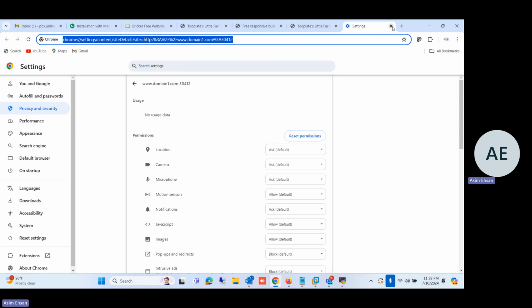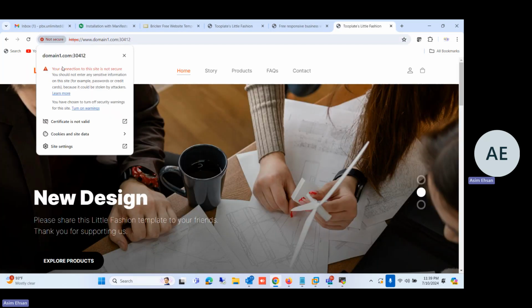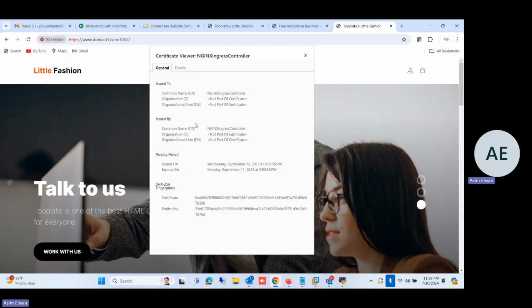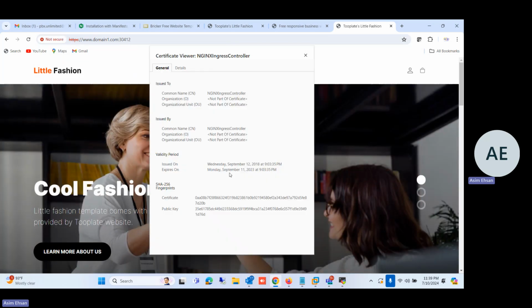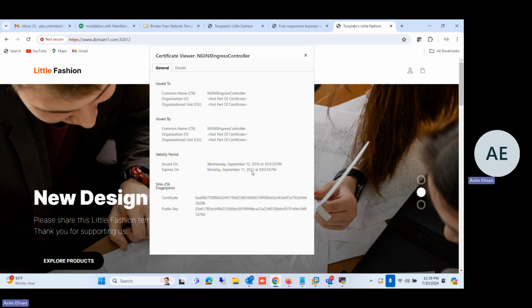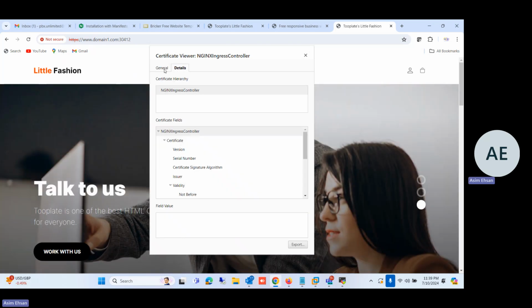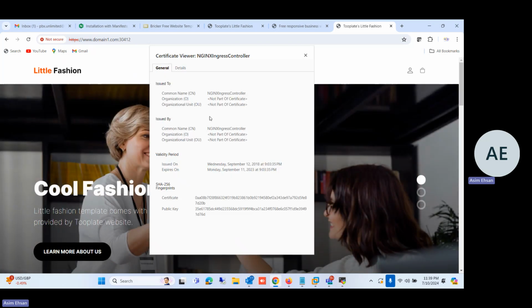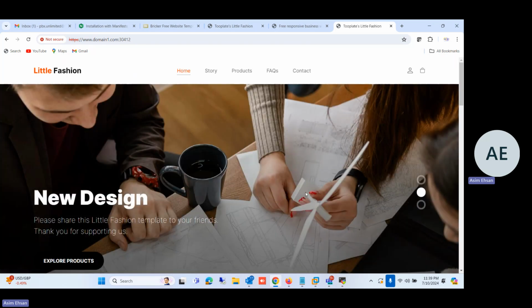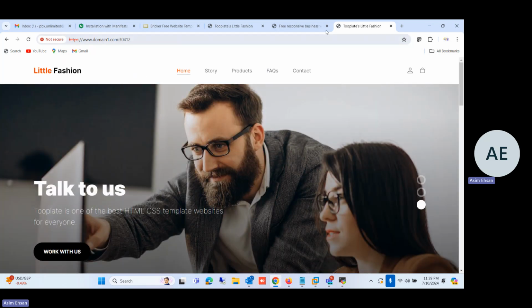How I can check this certificate is valid? Yes, this is the detail of the certificate. Now this is already expired. This was created long ago, but still it's working. And it's a self-signed Nginx Ingress controller certificate. So you can create your own certificate or you can purchase one for this domain.